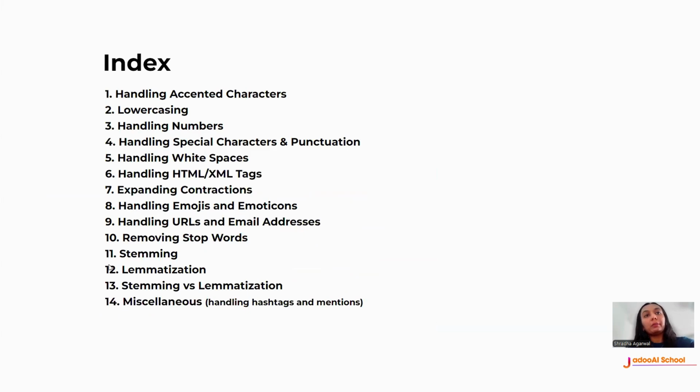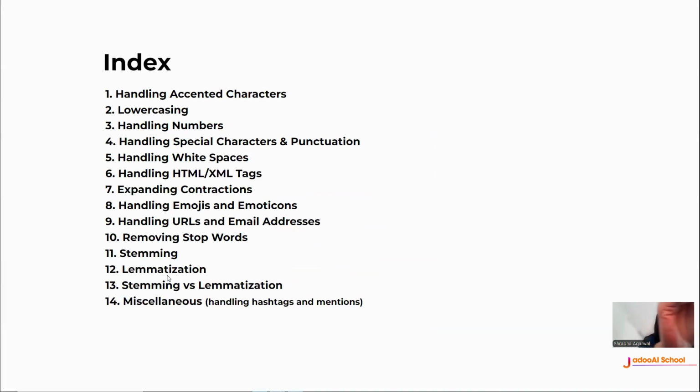But you go at the bottom here. If you are given a text, it will have a lot of accented characters, lowercasing, numbers. It will have a lot of punctuation marks. It will have a lot of white spaces. It will have HTML tags. It will have contractions. Then it will have emojis if you are scraping text from Twitter. It can also have email addresses and stuff. All these things it can have, and I will quickly go through it.